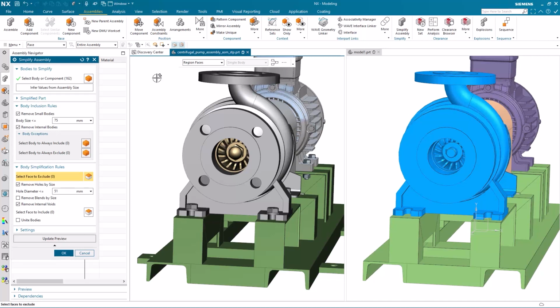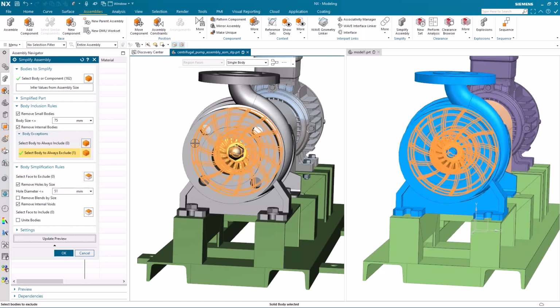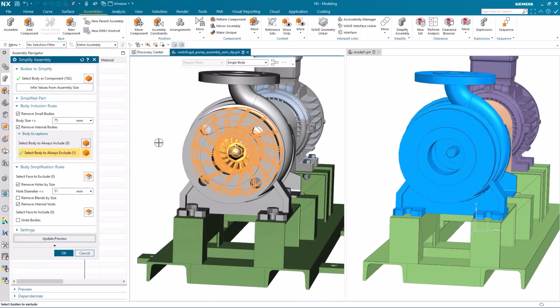Key intellectual property may be something that you wouldn't want a supplier to be able to see. In this case, one of the key areas of the pump would be the vane configuration on the impeller. So that may be something I want to exclude, and it's really easy to do. Just pick up on the geometry, exclude it, and again, update the preview. You'll notice that that's now disappeared from my simplified assembly.